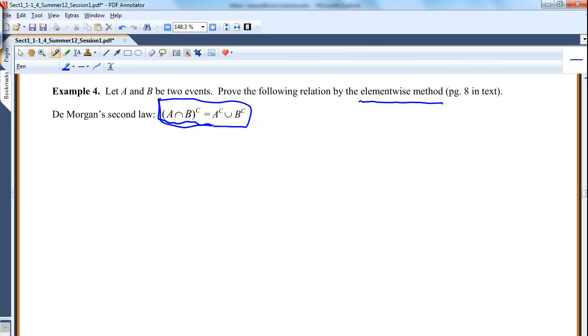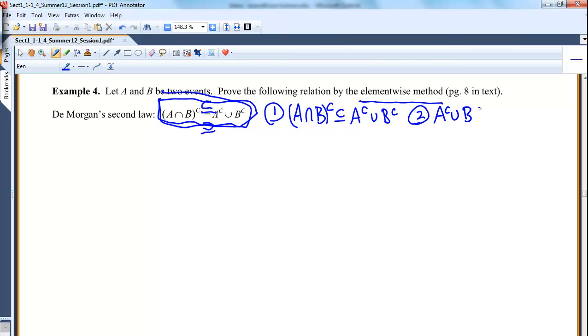So I'm just going to go back to something we learned in the previous page. To show two events are equal, or two sets are equal, I need to show that A intersect B complement is a subset of A complement union B complement. But I also need to show then that this side is a subset of the left-hand side. So I'll just say that in words over here. I need to show equality, so I need to show two things. Number one, A intersect B complement is a subset of A complement union B complement. But number two, I also need to show A complement union B complement is a subset of A intersect B complement. Now I'm going to show you number one in this video.